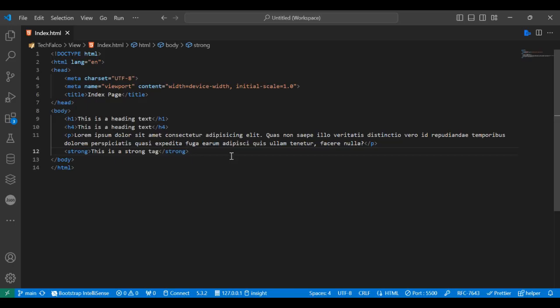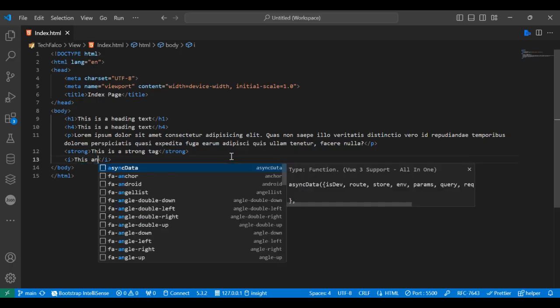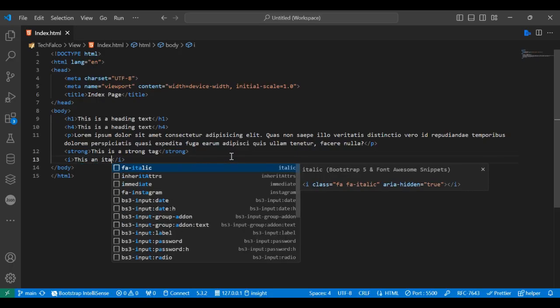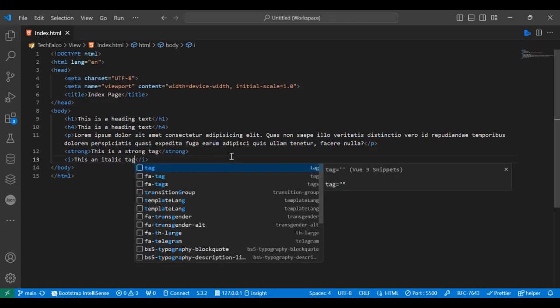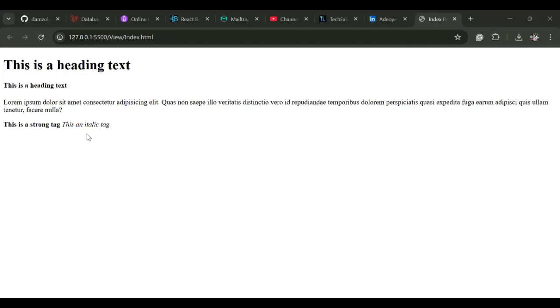And we can use another one again. We can use an i tag, which is the italic tag. We can say this is an italic tag. So text in the italic tag is just the same as your italic form. Text in the italic tag will be slanted. It's not going to stand up straight. The text inside it will be slanted. So let's look into it. You can see this here is slanted.